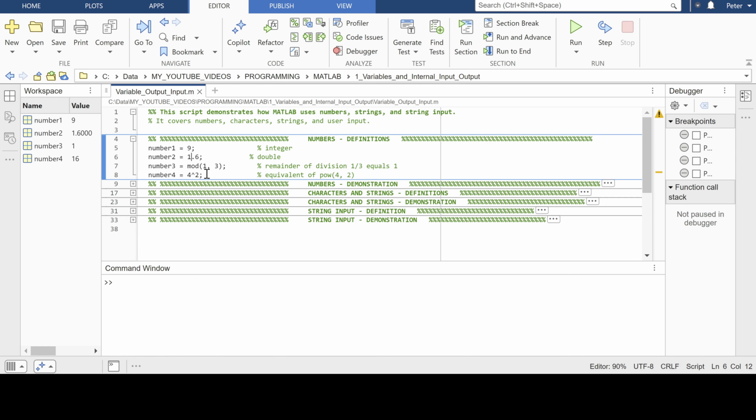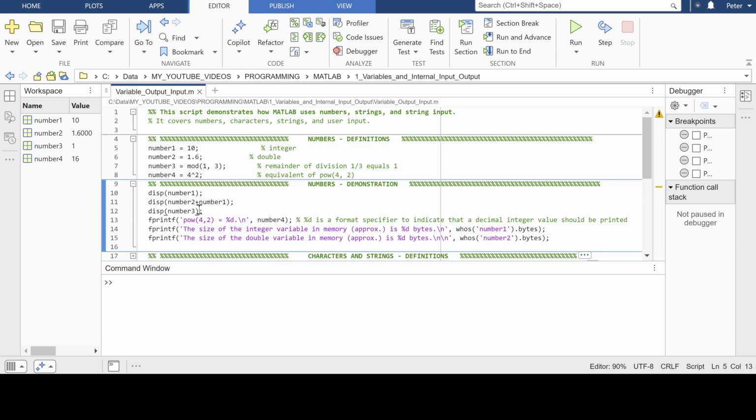You can also rewrite or modify the code at any time, which makes experimenting and learning much easier. The complete code is available in the description under this video, so you can easily copy and try it yourself. Let's run this section and see what happens.